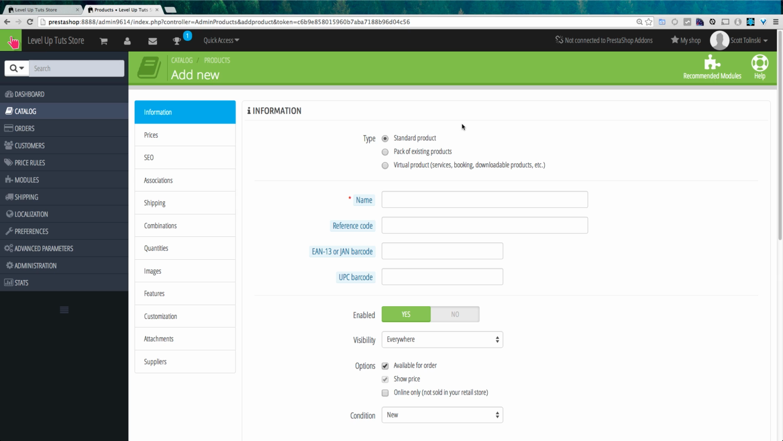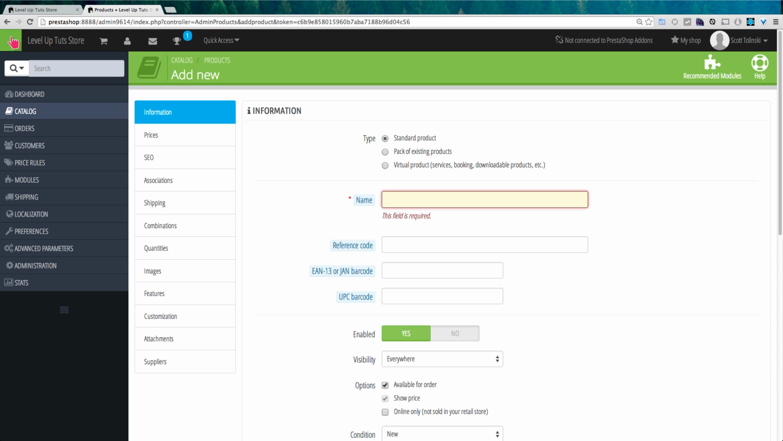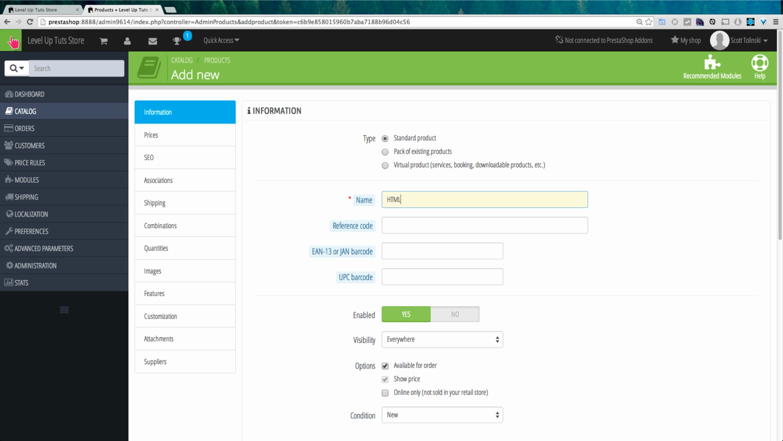So we have different product types. We have a pack of existing products, we have a standard product, and we have a virtual product. These would be services, downloadable products, maybe you're paying for a booking or something like that. We're just going to have a standard product for this example and we're going to give it a name. And this is just going to be an HTML5 sticker.